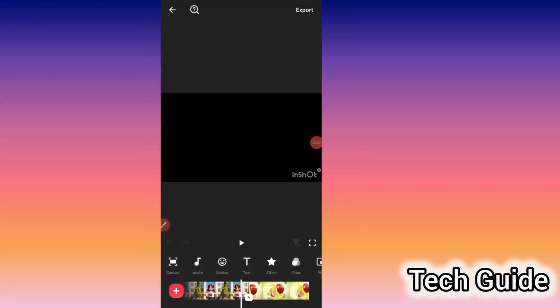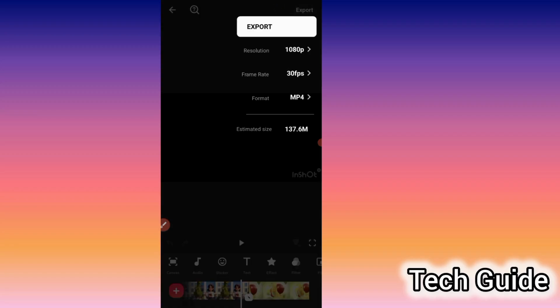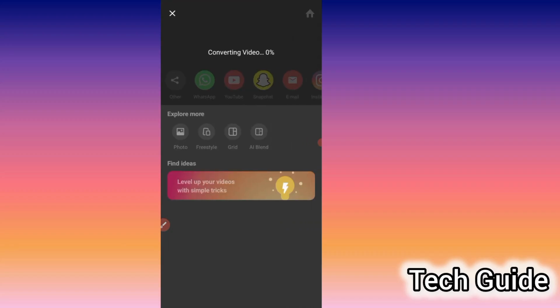Okay, now that we are done, in order to save our video, we tap on export. Tap on export. And then you can see our video is converting. So once it gets to 100%, we'll be done converting our video and our video will save.